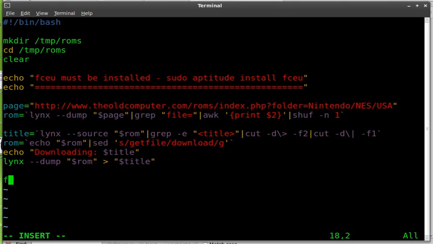Then we will start up fceu title, and then we will remove the title.